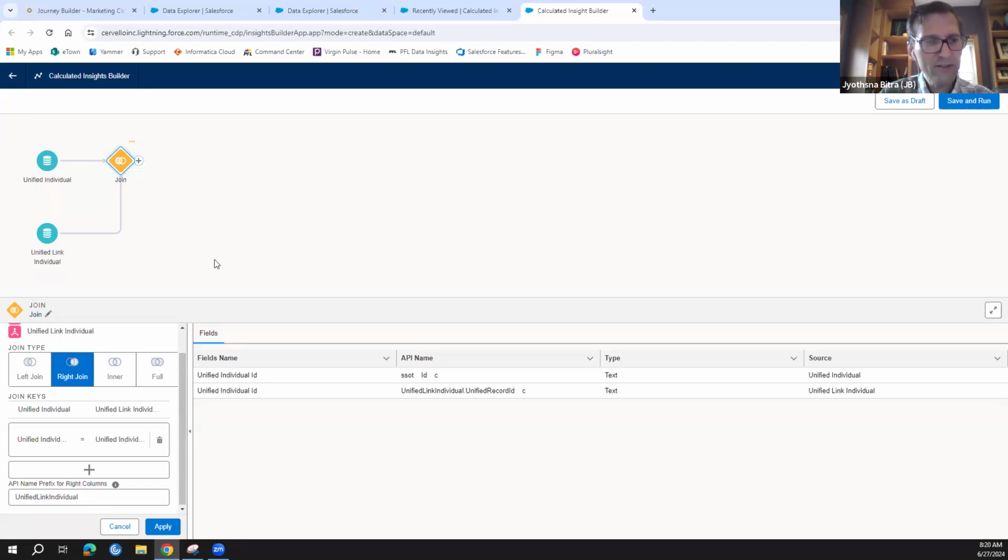And then you can see here, because the unified individual ID, which is that first linkage in our schema, naturally exists in both of these DMOs, it automatically makes that pairing. So it's kind of friendly there. And it also adds an API name prefix down there at the bottom. You can see that unified link individual dot unified record underscore C added there. So that's pretty easy. So we'll hit apply at the bottom, and we've got our first join. So now we're going to add another plus to the right of that join. We're going to add another join.